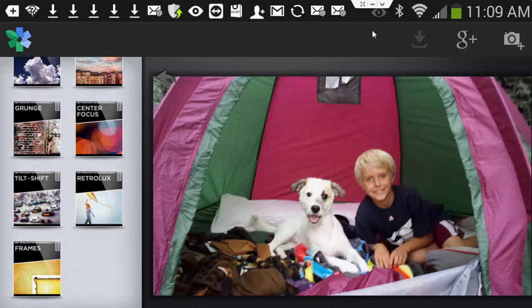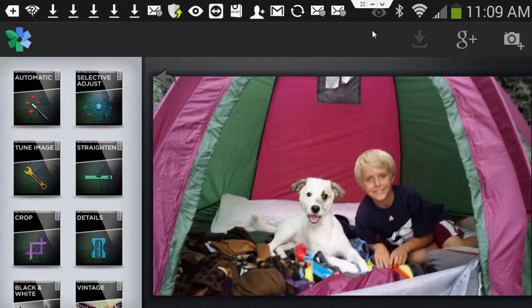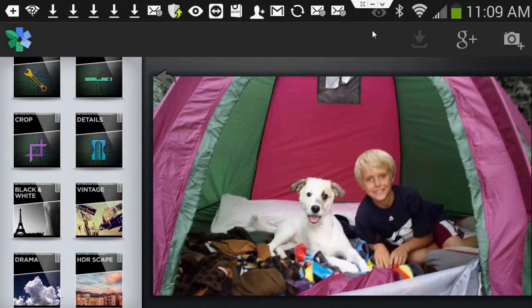So what I'm going to do is over to the left hand side, I'm just scrolling up and down on the left-hand side there with my finger on my phone, okay? And I'm going to go into HDRscape. Okay, HDRscape, it's right down here. So I'm going to click on that.